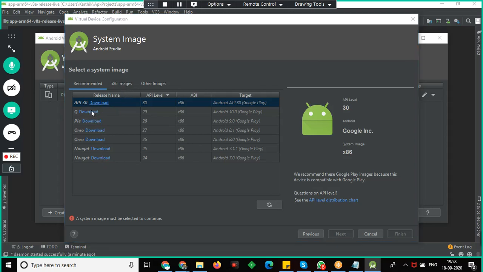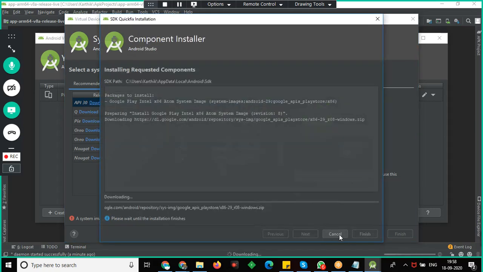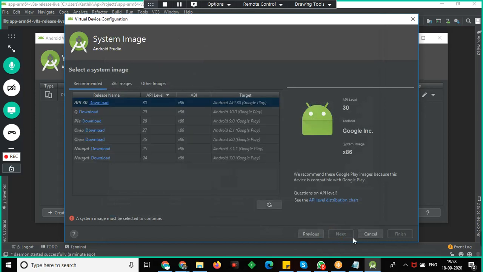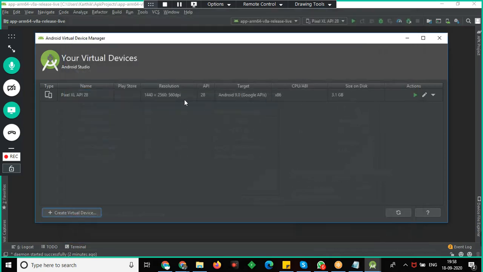Once you download, again it takes time and everything, so I will not be downloading anything here because I've already configured it. Once you have configured everything, you can just come to the actions menu and click on this button, launch the AVD in the emulator. Any doubts up to this?